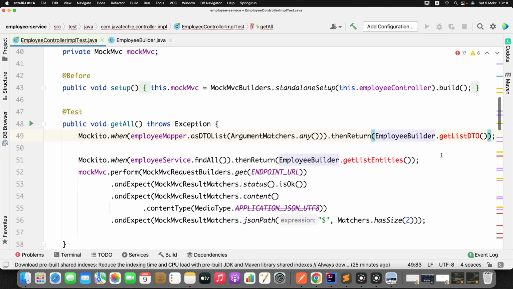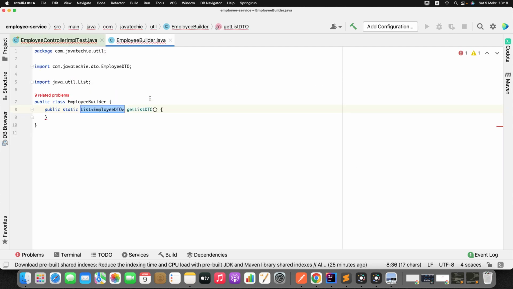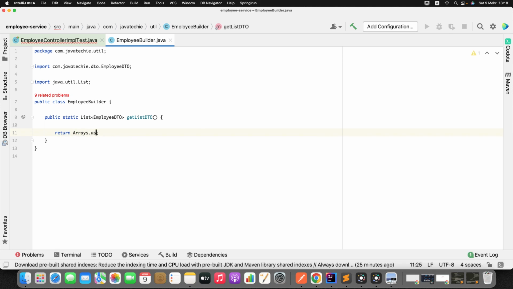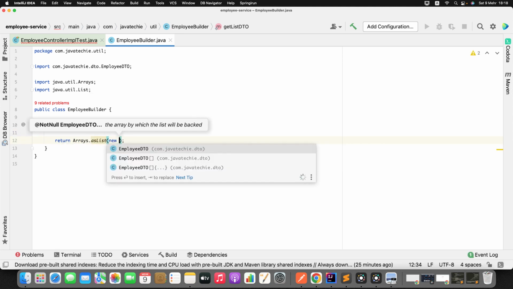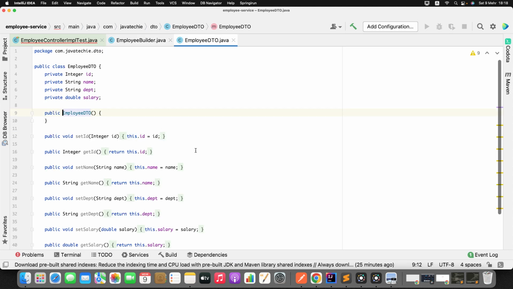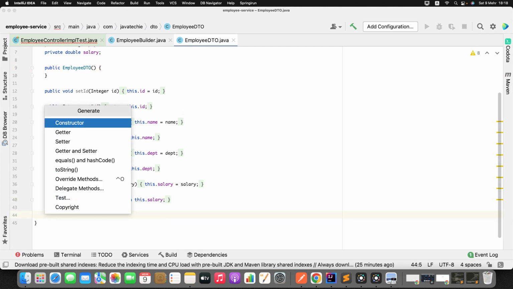Now I'll create each method there. Create a method getListOfDTO. This method will return the list of employee DTO objects. So what I will do for now is Arrays.asList, and create a new EmployeeDTO object. First let me check whether EmployeeDTO has a constructor. No, I need to add the constructor.